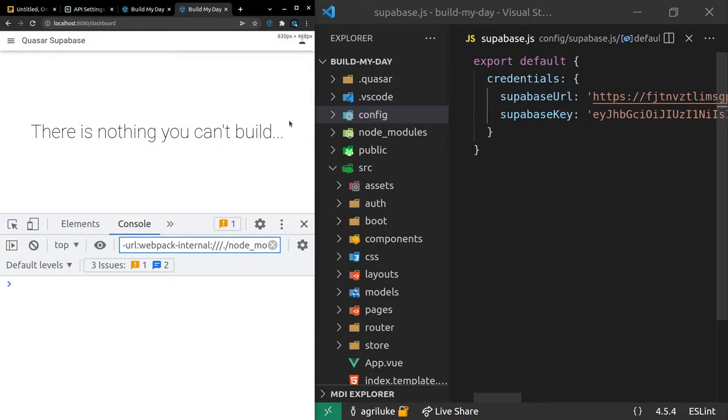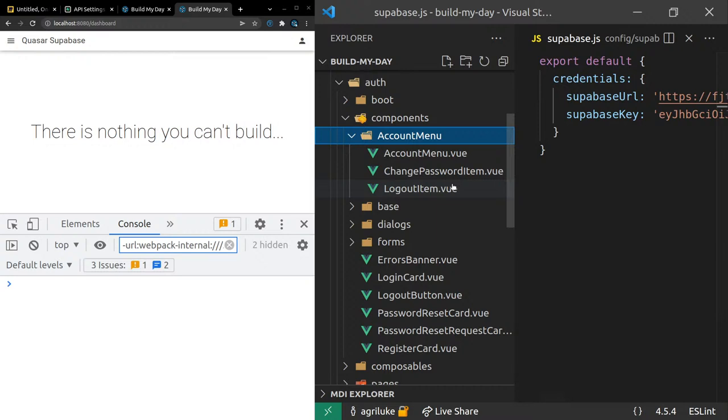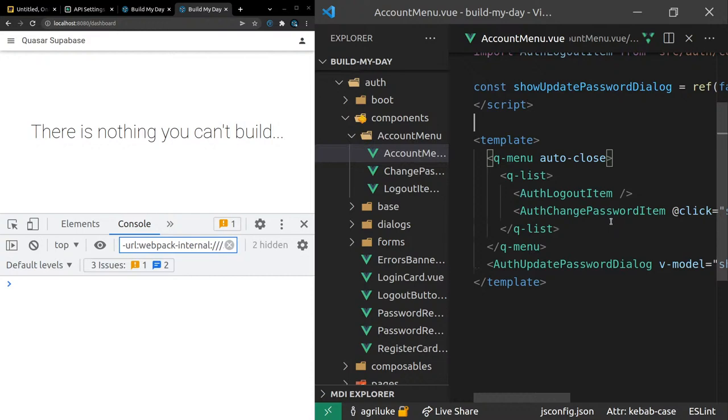And I talked about this in my talk, but it's cool to note that if we come up here, we've already got logout, changing password, all of that set up for us. And it's all configurable by just jumping into this auth directory here. So you can just say auth components, like this account menu. Maybe you want to go in there and say, I don't know. Let's look at the account menu itself.